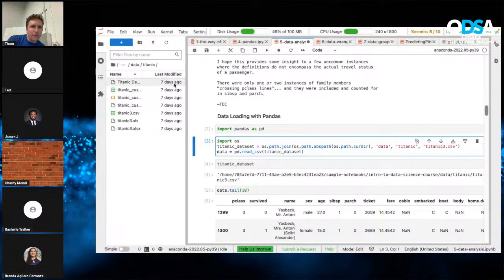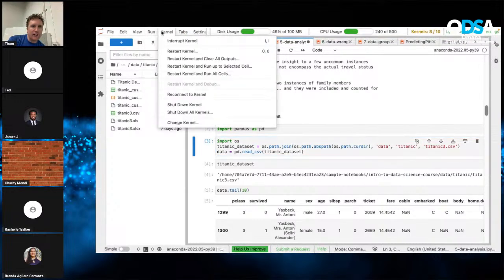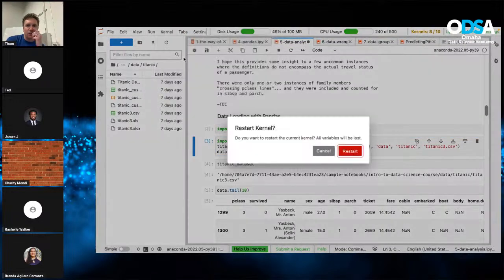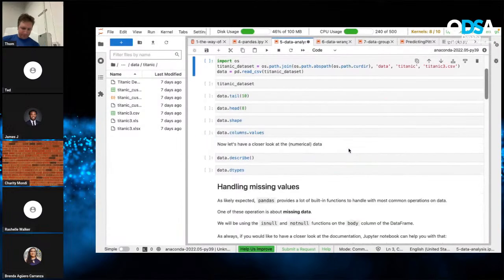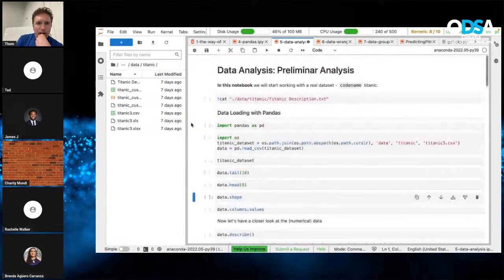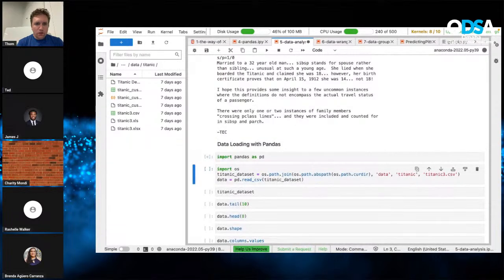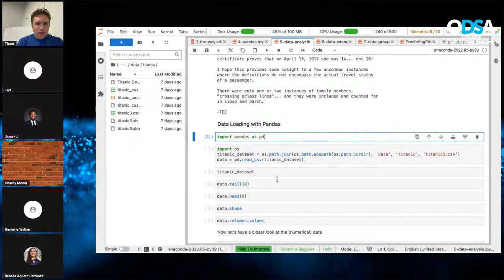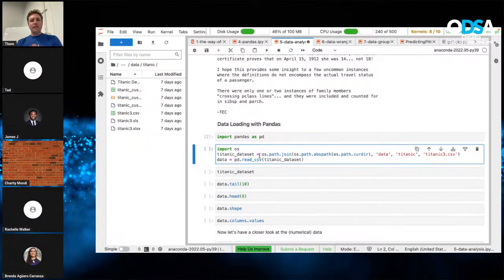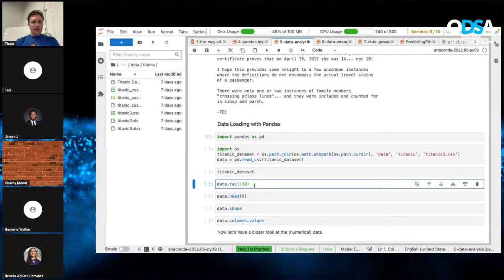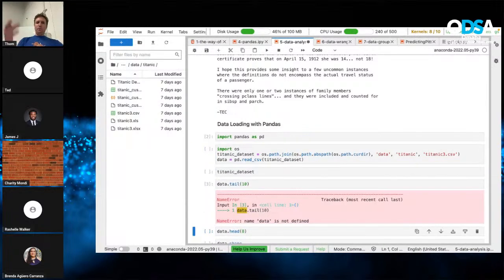So I'm going to recreate this so we can see what that looks like. I'm going to restart kernel, clear all output. And so we're going to run pandas. So I just ran pandas. I'm going to skip this and run data tail, and it's going to say, nope, what's going on?